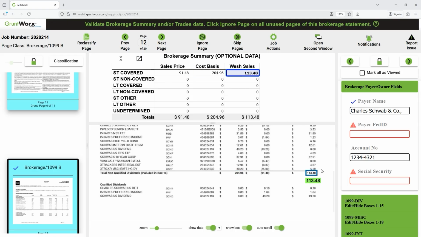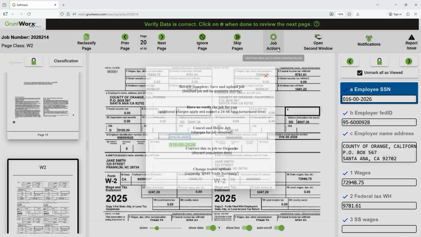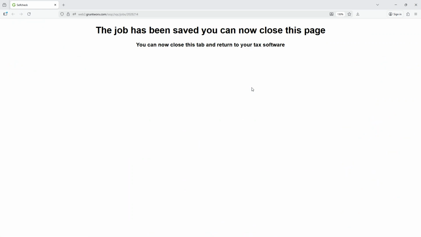Finally, when you're done reviewing, open the Job Actions menu in the toolbar. The Job Action menu offers the ability to change the job to organize, as well as change your trades product selection. When you're finished, choose Review Complete, Save and Upload Job to finalize all your changes and edits. And now, we're finished editing data in the tool.